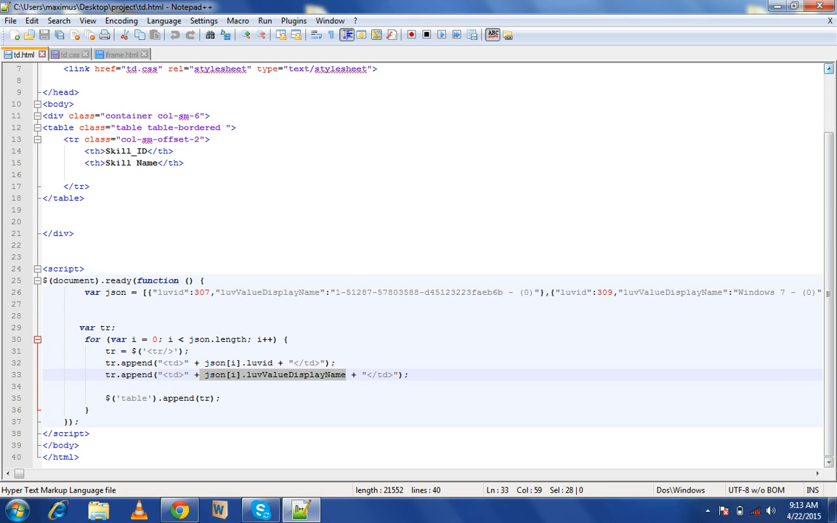So here it will check for this in the array. Here we have the value for this, this one, so it will show this value opposite to this value in the array. So it will show the ID, then the display name in the array. So here we use a table heading skill ID for the ID, and skill name for display name.